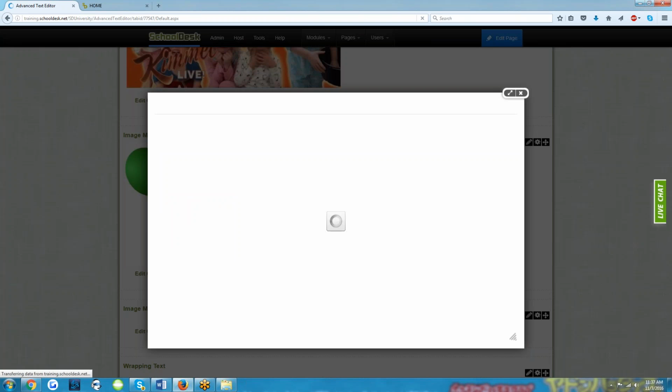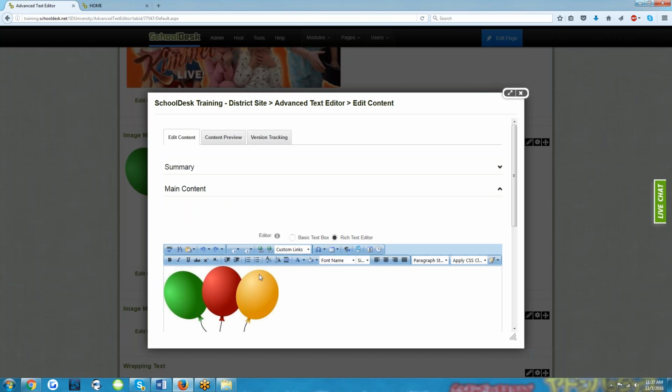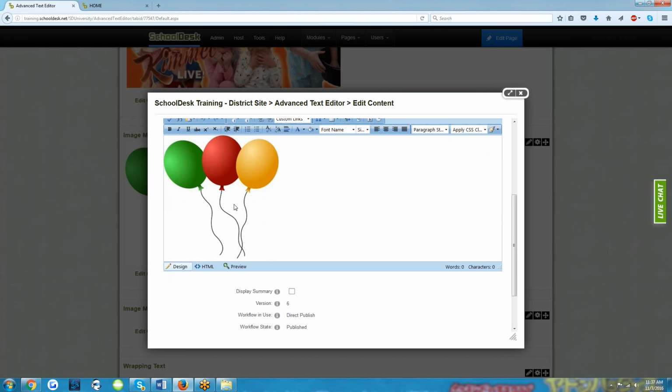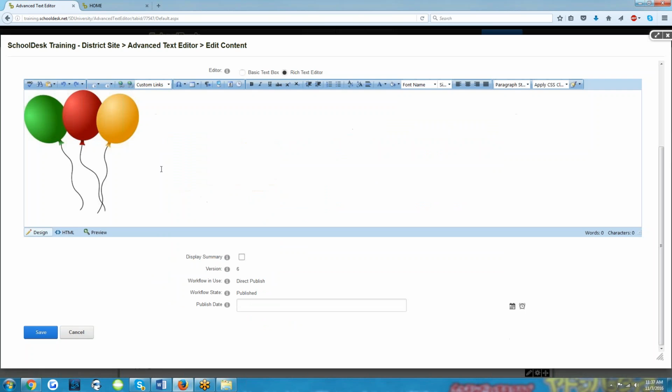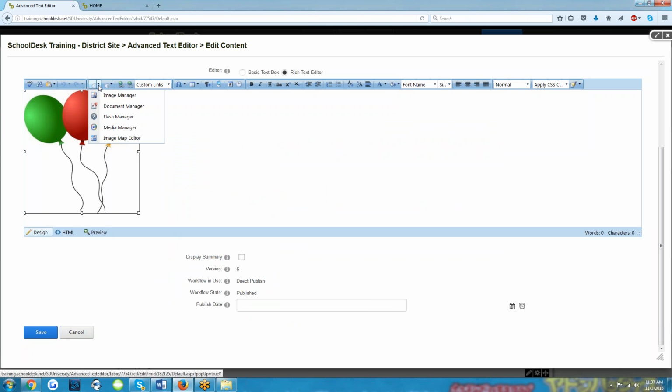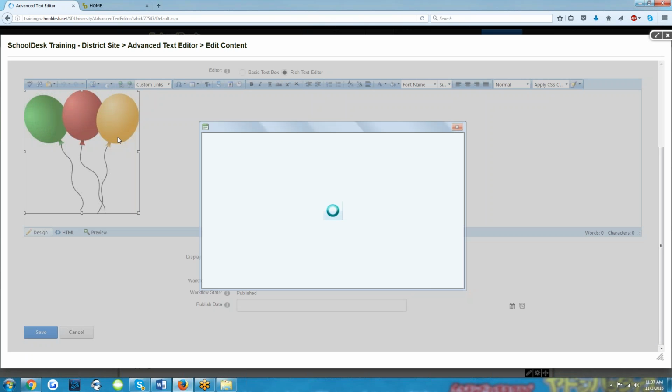Now say you accidentally added too many areas. So let's just click Edit Content. Again, click these diagonal arrows. Click the image. Now click the down arrow next to your information I and select Image Map Editor.